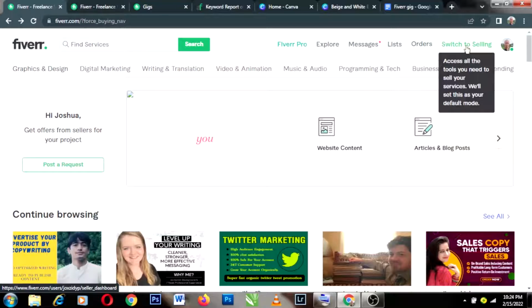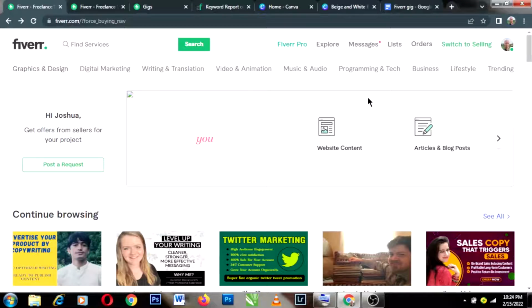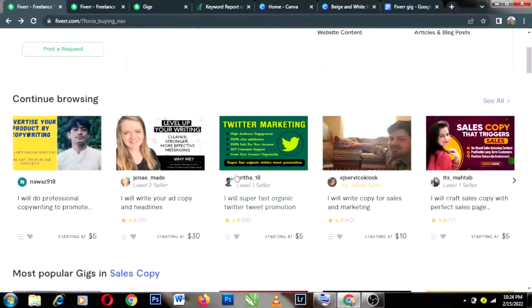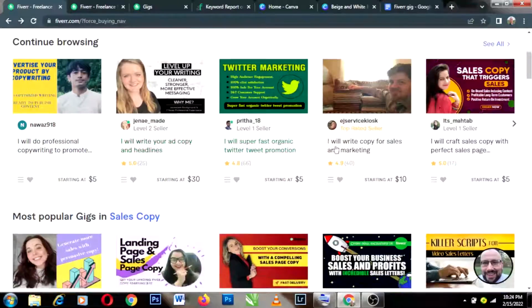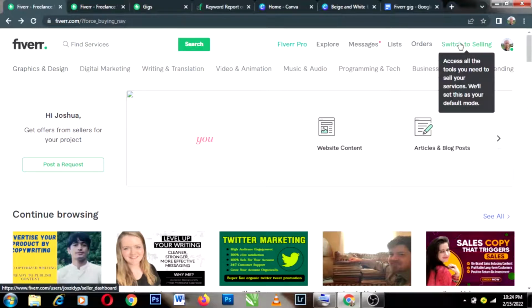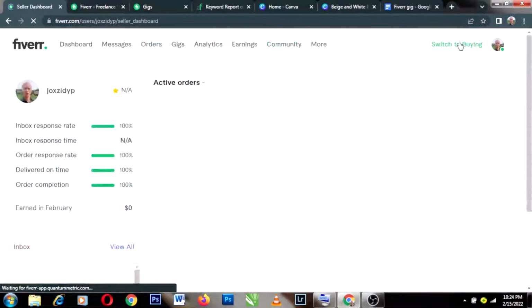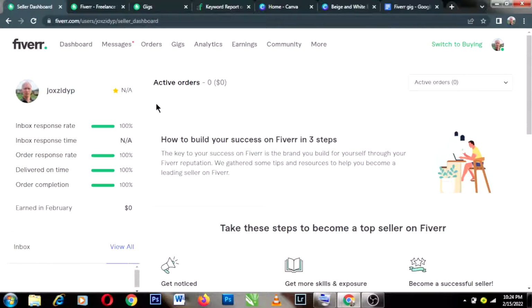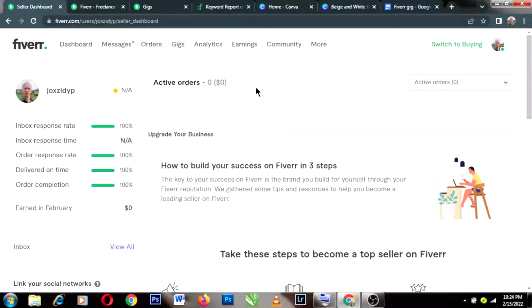So you are going to switch to the seller's mode. That is where you will be able to create, because right now you are like a buyer. So these are services. I'm like a buyer here. These are services from people. So I'm just going to switch to selling mode. So as you can see here, in selling mode.